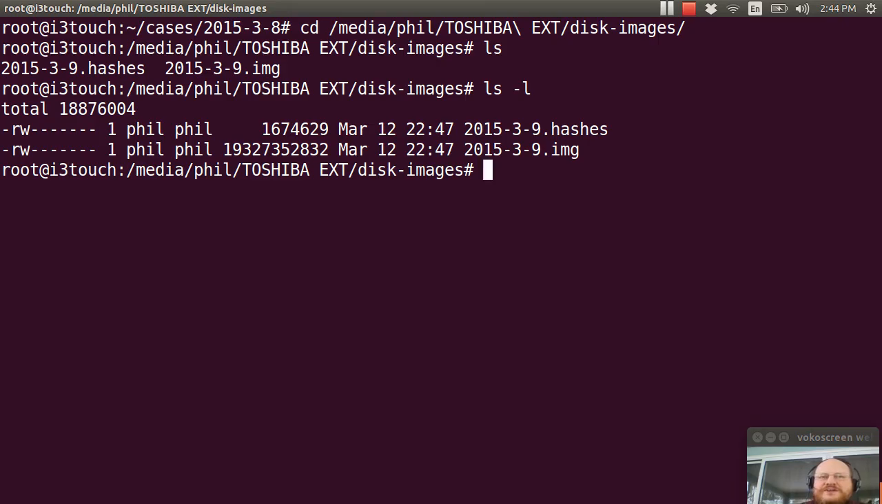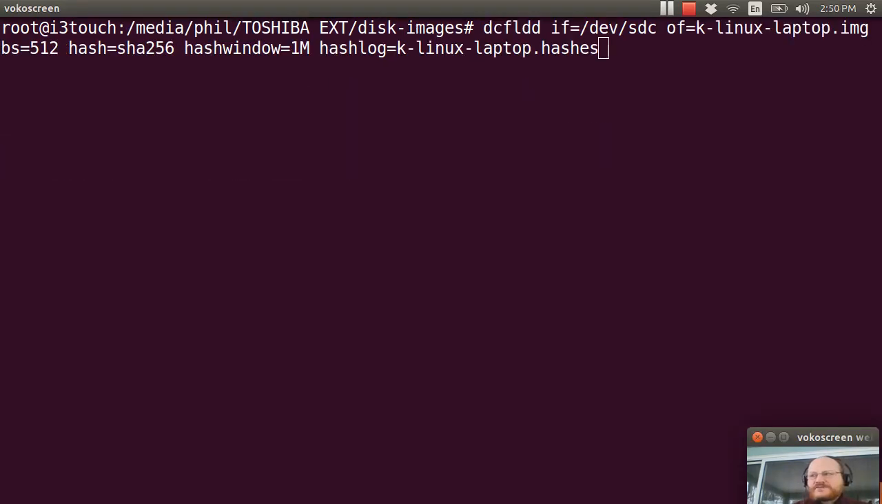And I'm going to go ahead and make an image of this drive, which actually comes from my daughter's Linux box. So now we're ready to actually make the copy. So the command we want to use is dcfldd, and our input file in this case is /dev/sdc. That's the entire device.